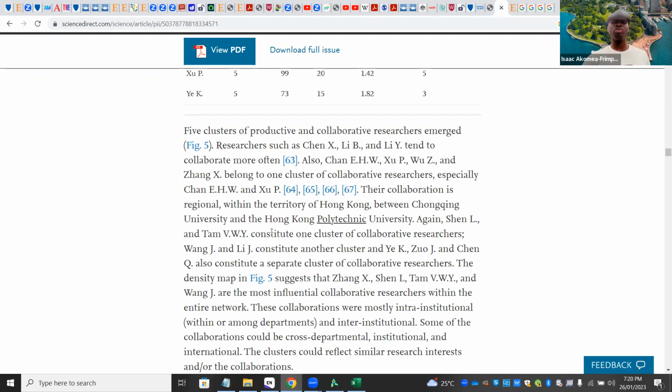So it's regional, like those within the same territory of Hong Kong, between Jon Q University and Hong Kong Polytechnic University. Again, something. Vivian Tan, our own Professor Vivian Tan, he's here. He's our ADR director. Yeah, he is a woman. Let me show you quickly.